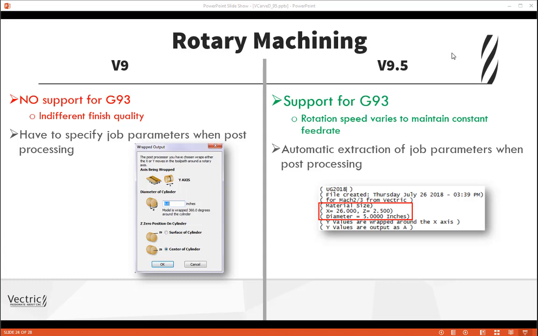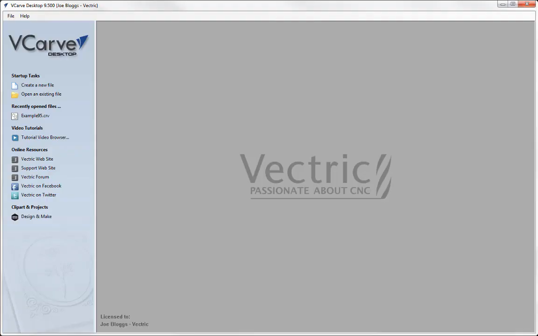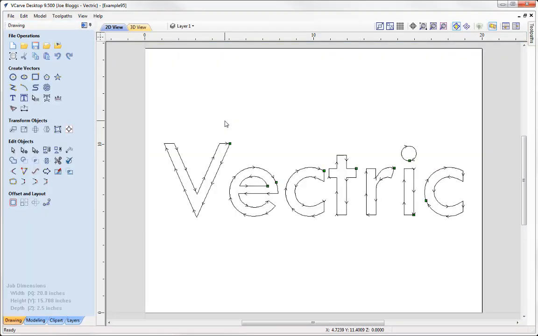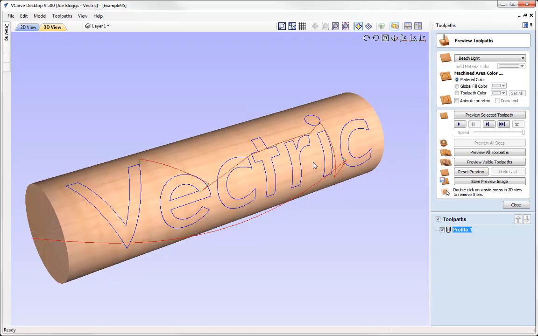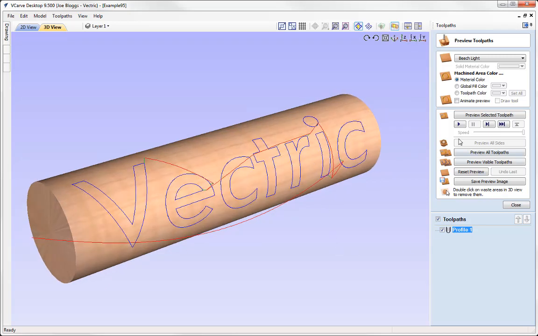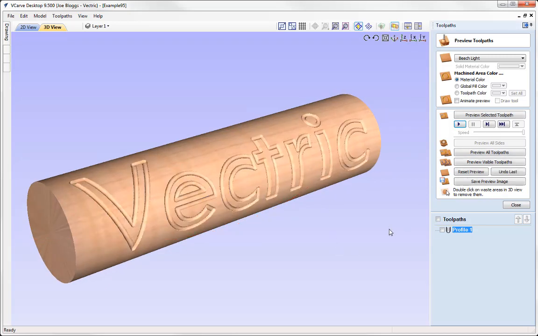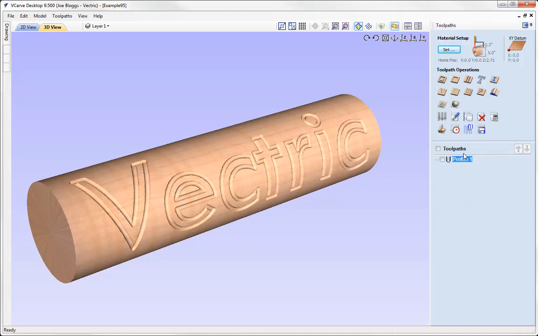Well, that's changed for version 9.5, and those parameters are extracted from the job and written into the header of the G-code file. So with that, let's take a look. So I've got a session of VCarve Desktop started here, and I'm going to open an existing model. It's one that we saw earlier. So I'm going to switch across to the simulation. There you can see the Vectric text that's going to be engraved, and if we just quickly simulate that, you can see that. So with that, I'm now going to output that using a rotary post.